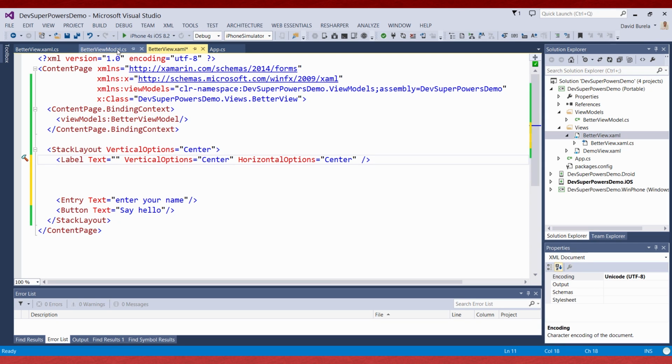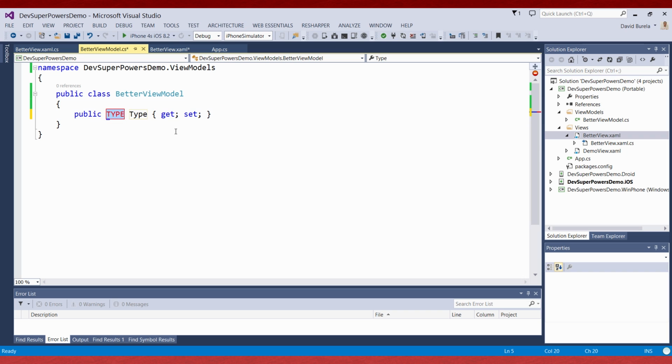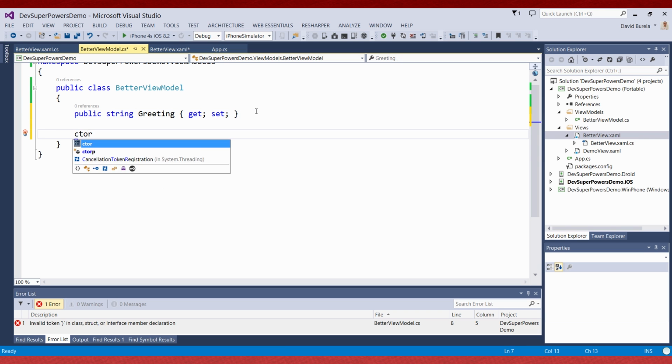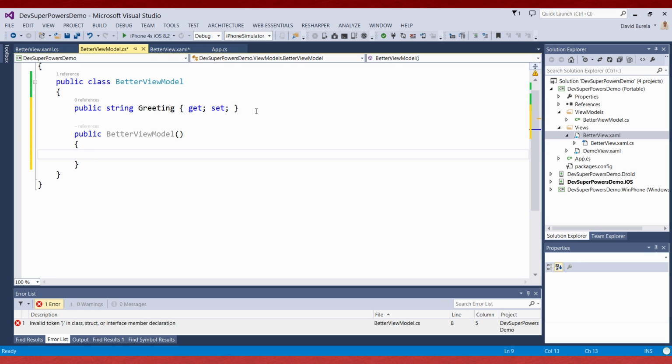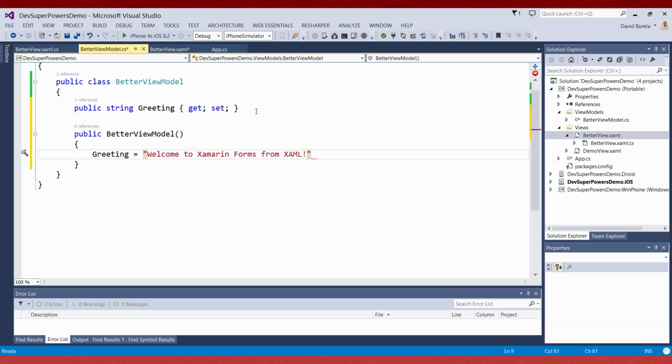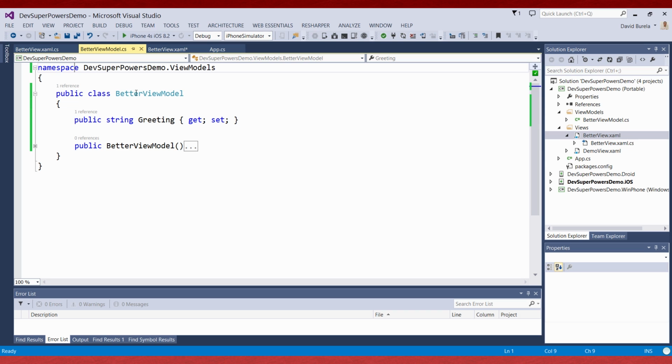We're going to go to our better view model, and we're going to create a property to hold that text. So inside this view model, we have a string property called greeting, if I can spell it correctly. So let's create a constructor. So CTOR to create a constructor, hit tab, and there we go. So we can say greeting equals welcome to XamarinForms from MVVM. Great. Let's hide that for the moment. So our view model is just a class which has one property on it called greeting.